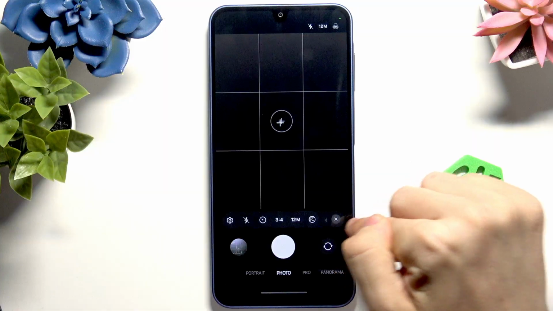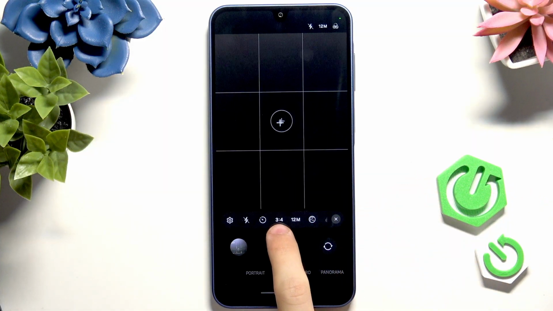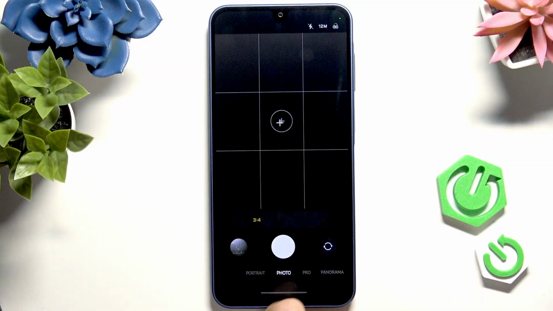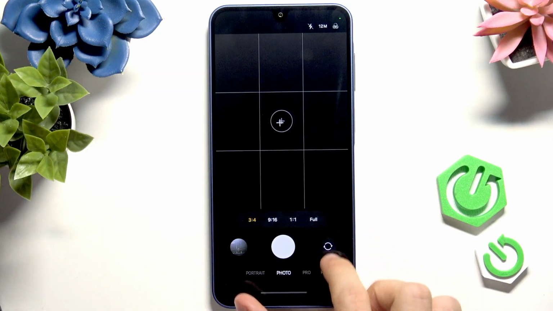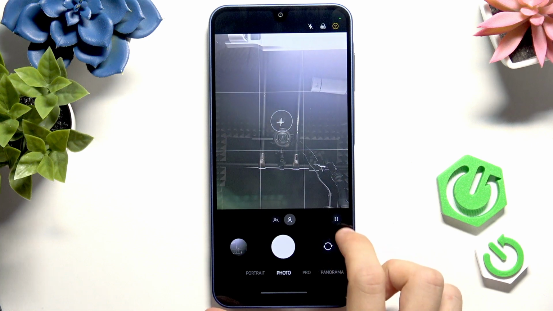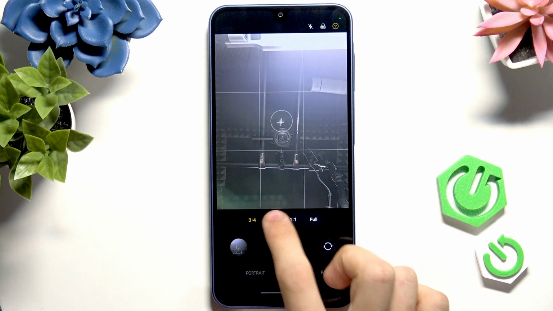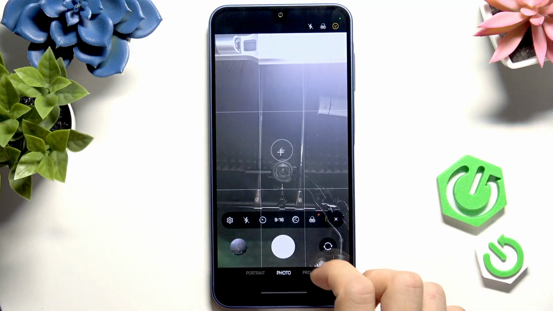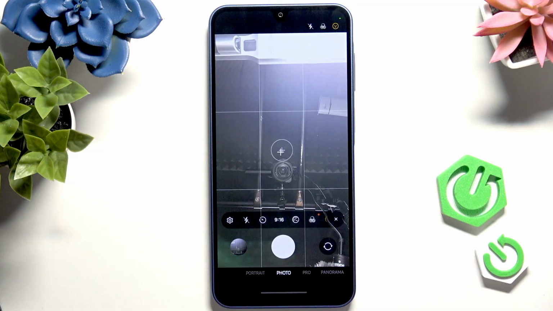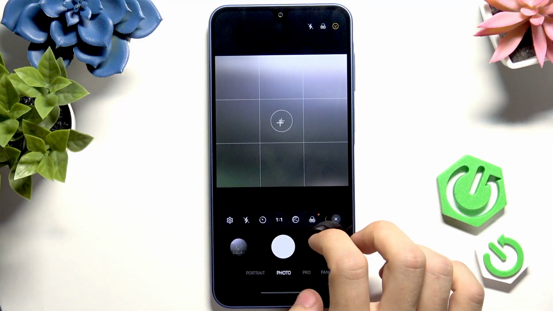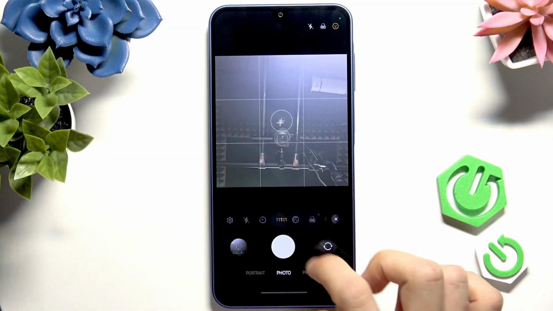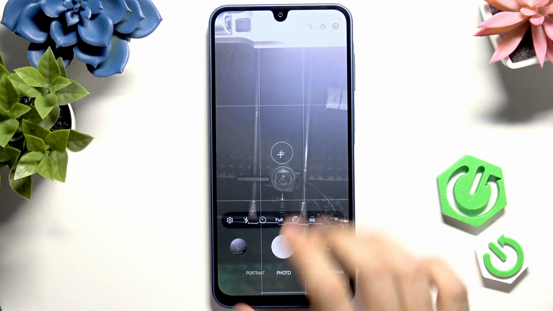You can also click on the 4 dots and click on the 3x4 to actually change the photo format. I'm actually gonna switch the camera so you can see it better. You can set it to 9x16, so it'll be better for like recording for social media, because social media apps like TikTok or Instagram Reels or Facebook Reels or YouTube Shorts are displayed in 9:16 aspect ratio. You can also select 1:1 for Instagram posts, for example, or full, which is gonna be the full screen.